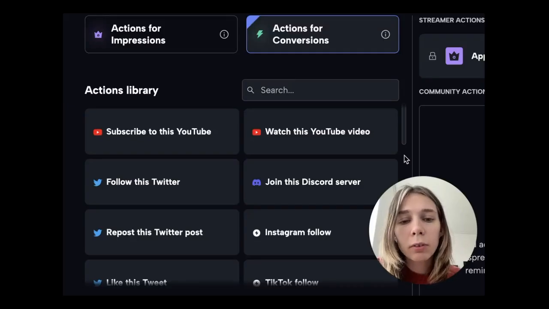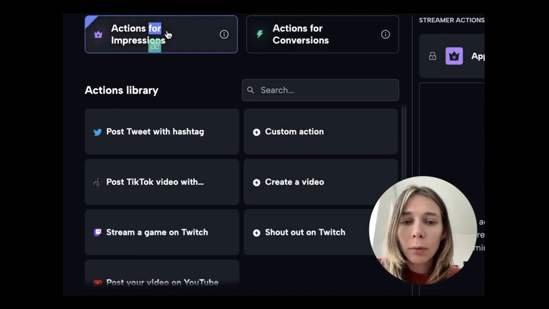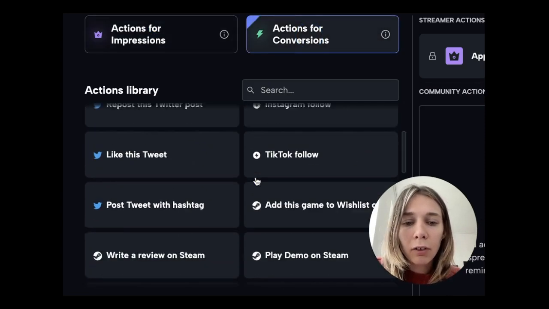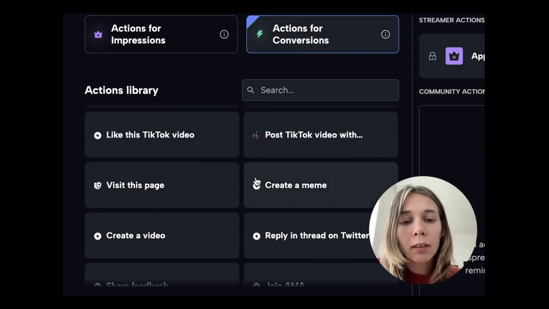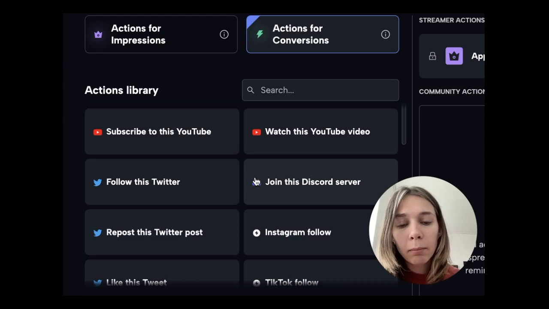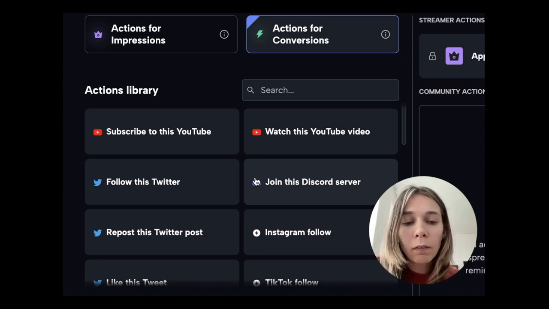Actions are divided into two types. Actions for impressions. Those are actions completed by streamers and drive content about your game. And actions for conversions. Those actions are completed by streamers' community and drive performance results. Impression actions help encourage streamers' viewers to complete conversion actions afterward. For example, when streamers play your game, their viewers will see how fun it is and are likelier to complete conversion actions to download it.